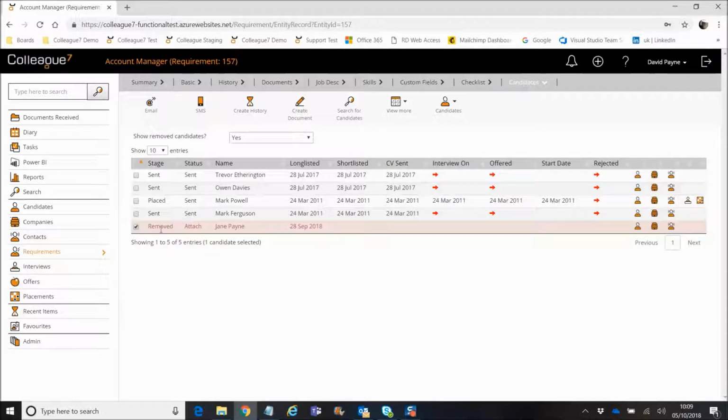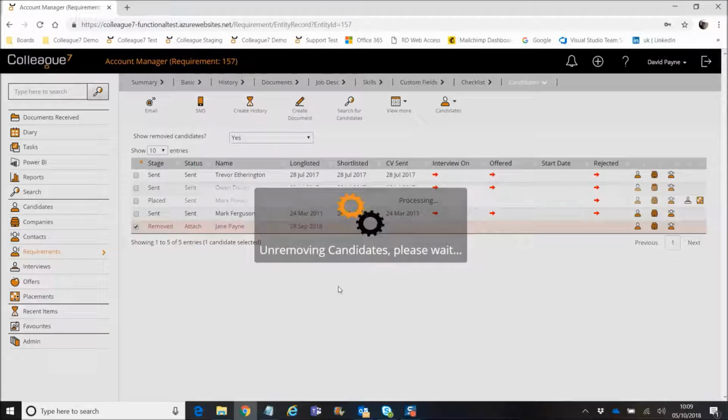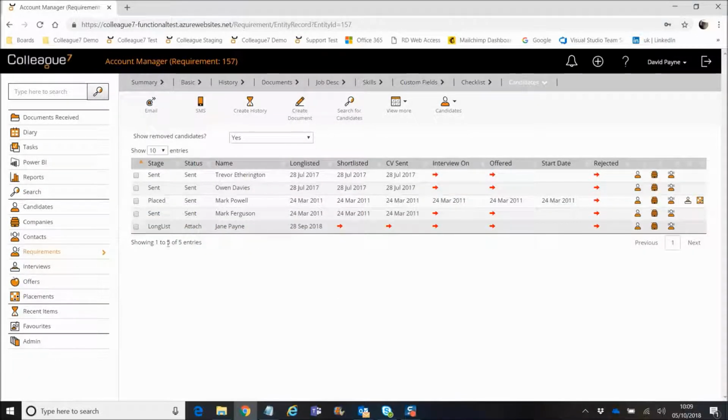So if you select the candidate you've removed off the candidates list here, you've got undo remove candidates, and that will simply undo the state of removed against that candidate and restore the candidate back to its previous state, be that shortlisted or longlisted. It will just take it back to as it was before it was removed. So that's the update we've made there.